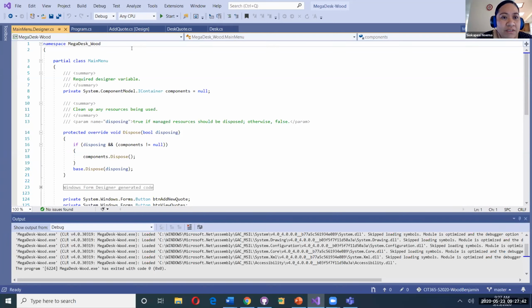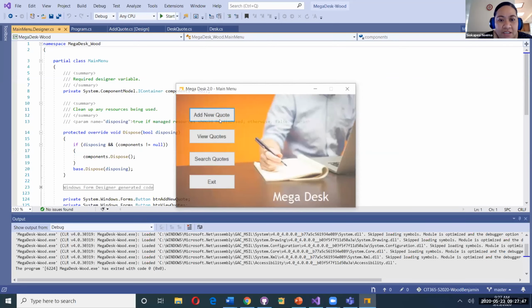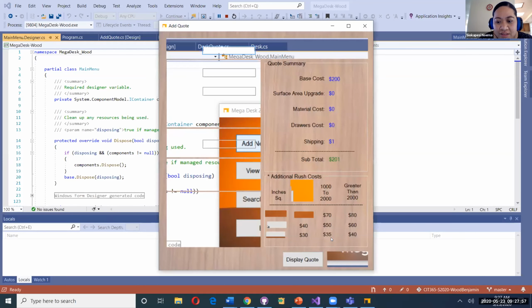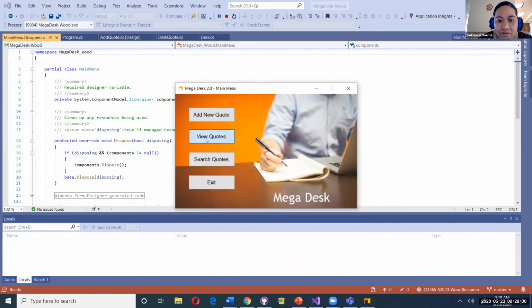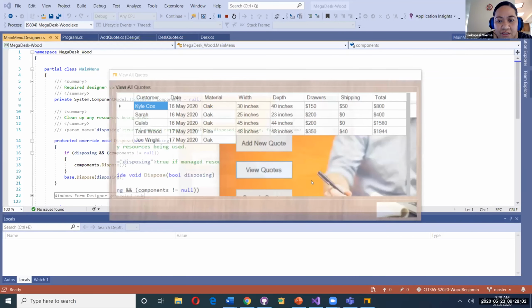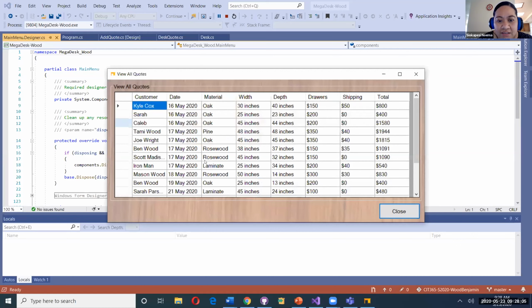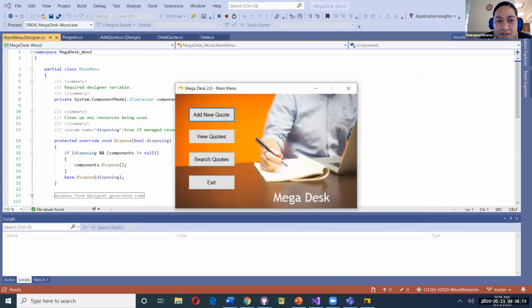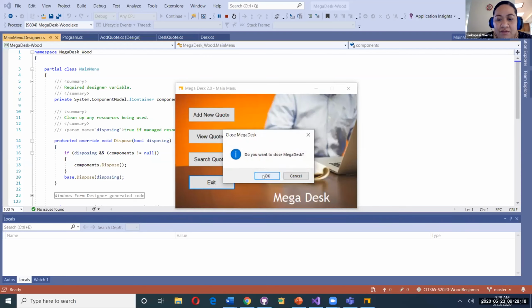This is our main menu design, so I'm going to run it. This is what we're putting in our application, like the add new code. It works, and the view codes also work here. And the search code button is here, but everyone else will talk more about it later in the video. And that's about my part.